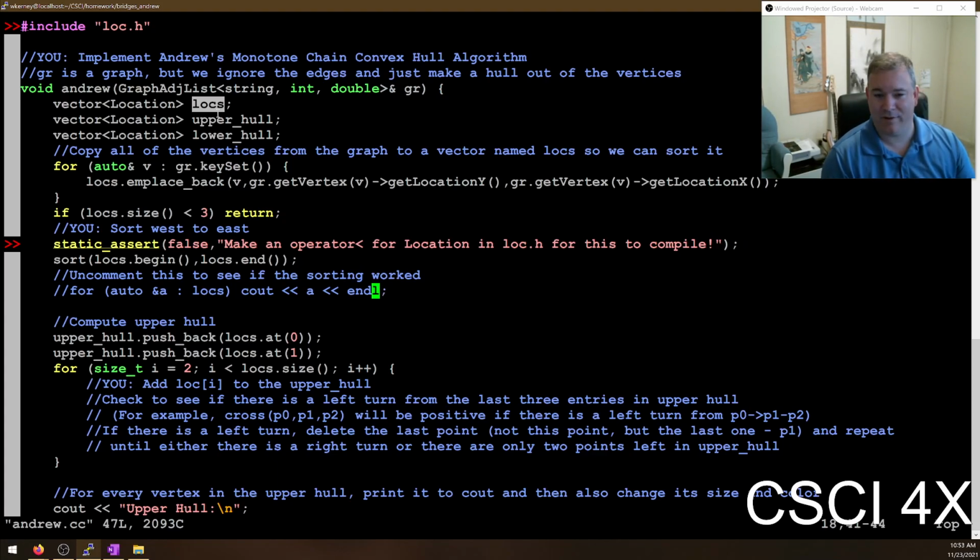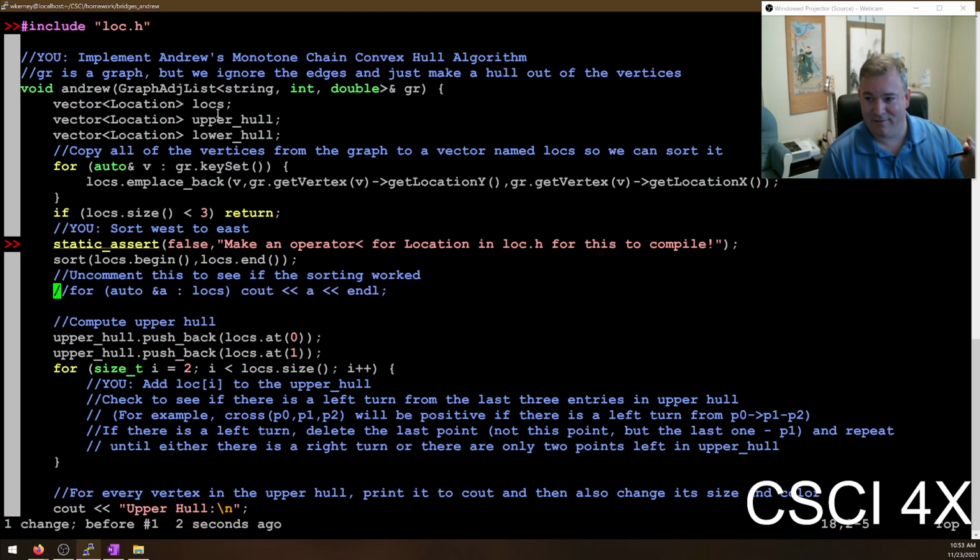And then after you sort it, the first thing you should do is print it out. This is something I hammer into my students. Don't just assume something works. If you wrote a function to sort it, print it out. See if it did in fact sort. Are you getting California before Maine? You know what I mean? You can just print out all the vertices this way. Print them all out, see what you got, and then comment it back out again.